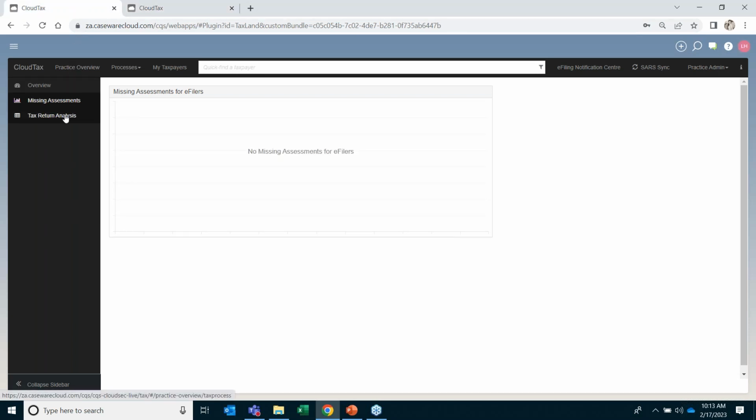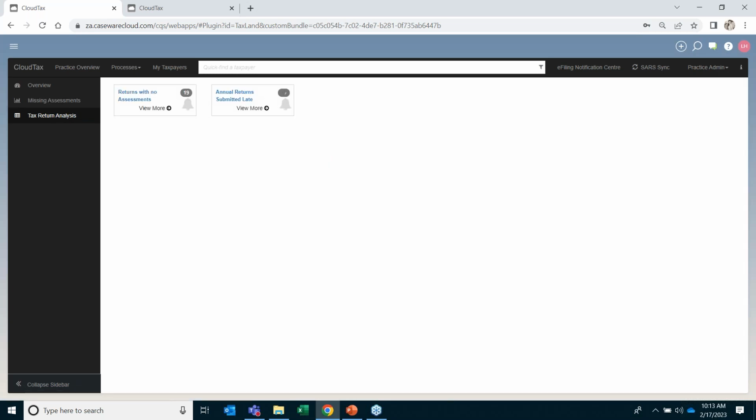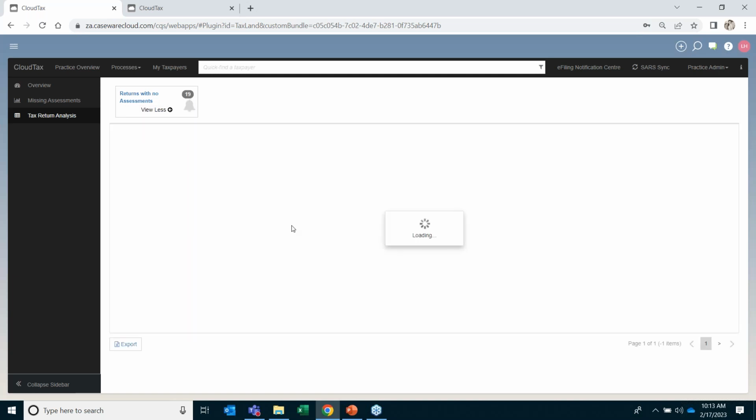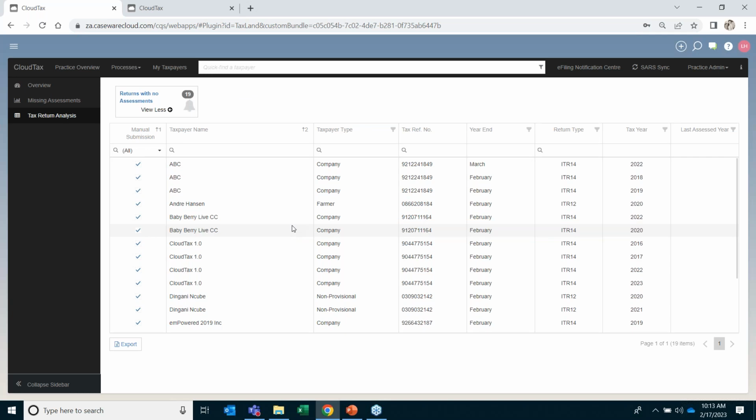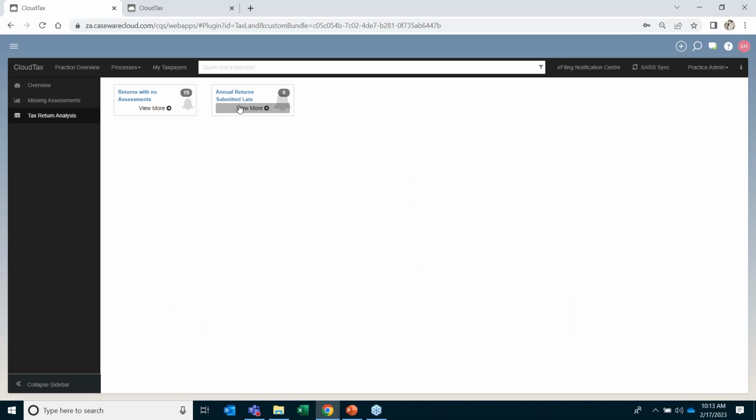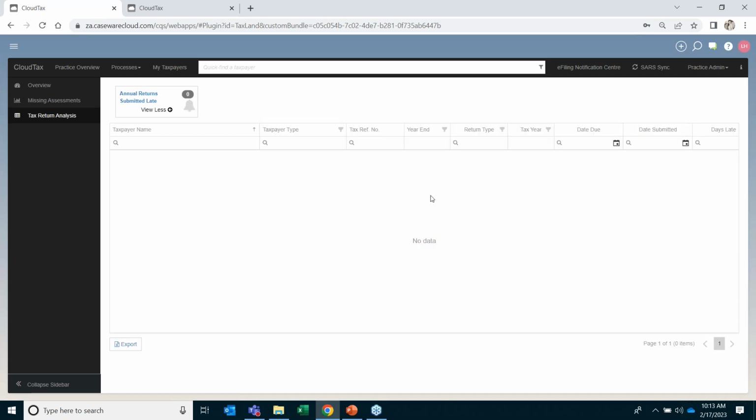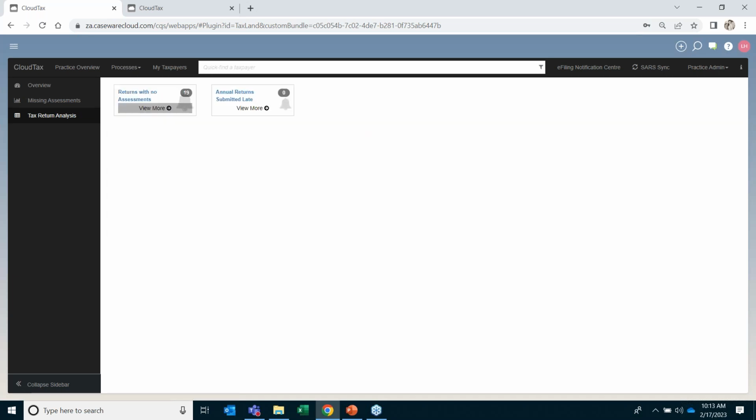One of our latest features in CloudTax is the tax return analysis. This is basically some management reports that we have added to the system. The two that are available now would be your returns with no assessments. We'll give you that report, you can export it, and then the other one would be your annual returns that were submitted late. So those are just some nice reports that we've built into the system. This is in our latest release of CloudTax, where you can just get those reports as well.